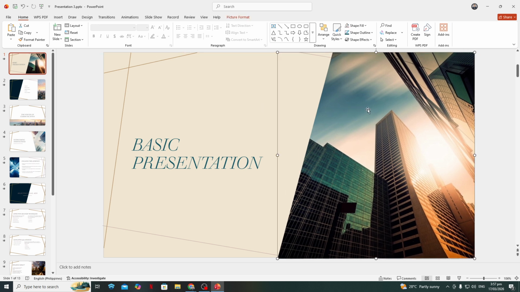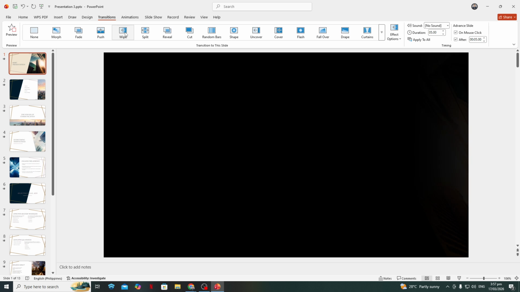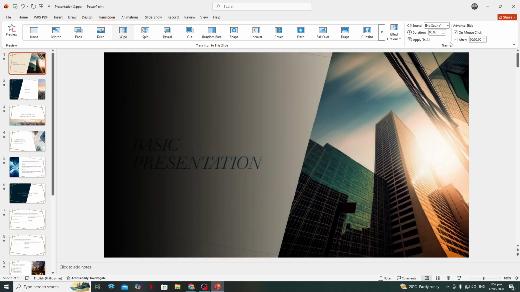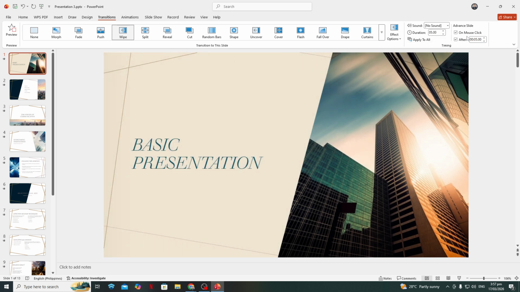Now, go to the top of the screen and click on the Transitions tab. This is where PowerPoint controls how slides move from one to the next, and it's also where we set the timing. On the right-hand side of the Transitions ribbon, look for the section called Timing. In that area, you'll see an option labeled After, with a box next to it that shows seconds. If On Mouse Click is turned on, that means the slide will only change when you click. To make it change automatically, make sure After is checked.